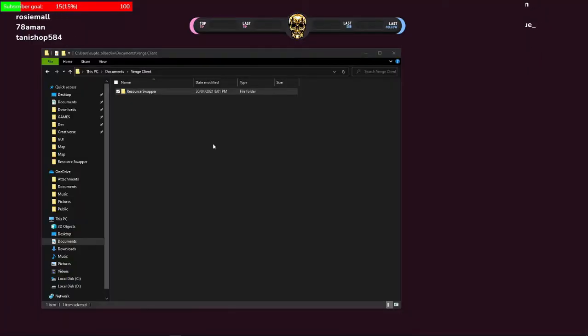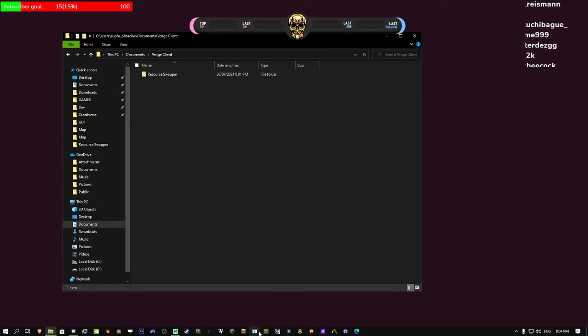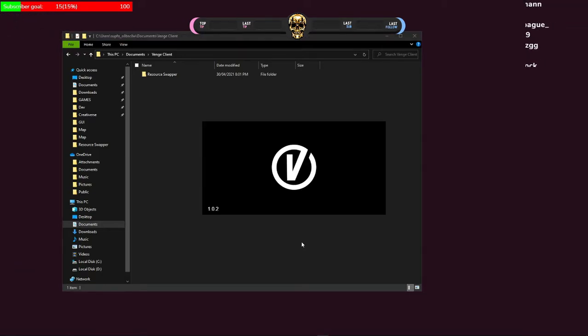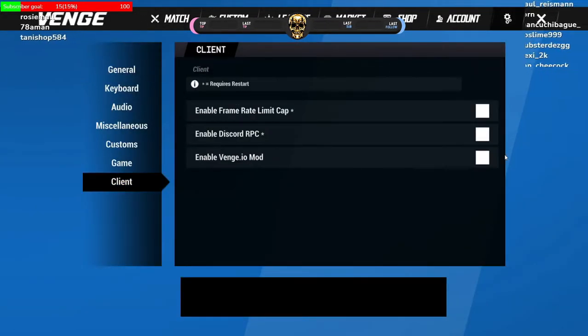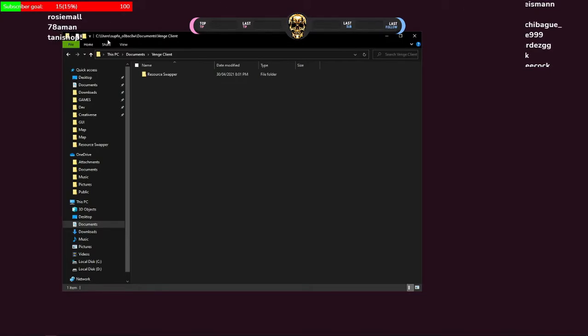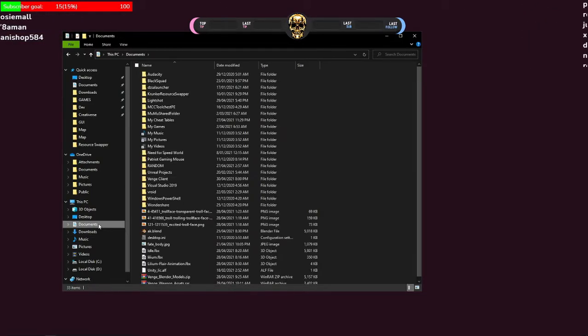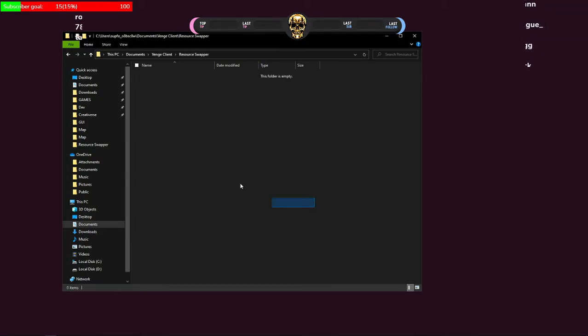So let's get into mod making for the official Venge.io client. First of all, you want to open up your official Venge client, come to Settings, Client, enable Venge.io mod. Your client will reload. You want to close it, come to your documents, Venge client, resource swapper, and this is where you will drop your mods.